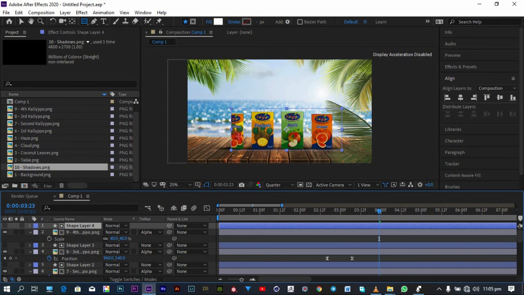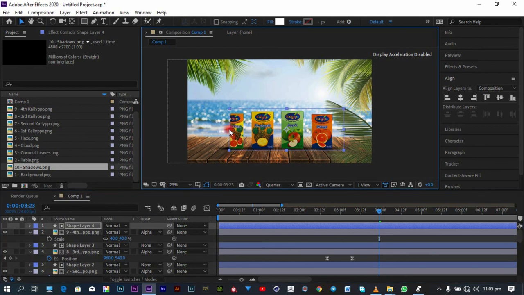But since this rectangle here does not cover this part of this Kallyppo, that's why it's cut. It's very simple to replace. We just scale this up by this percent. Very simple. So now we have to create keyframes for our shadow coming in, which is very simple.